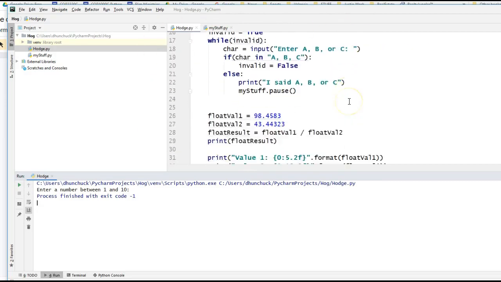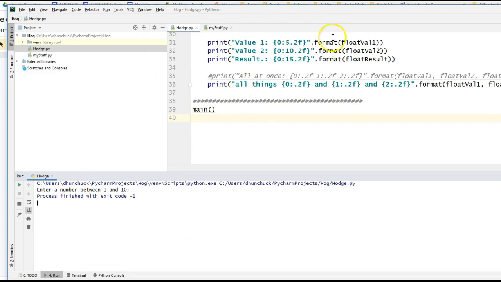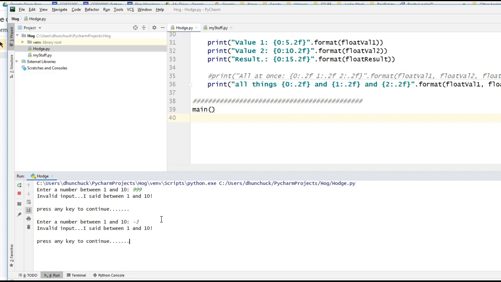Okay, so now I'm inside of my IDE. Here's the code that we just saw in the slideshow. And I'm going to run it. And when it runs, if you remember, it says enter a number between 1 and 10. So let's say I type in 999. It says invalid input. I said enter a number between 1 and 10. I press any key to continue. It asks me again. If I enter a negative number, invalid, I press any key to continue. Eventually, I enter a number between 1 and 10. And it moves on to A, B, or C.